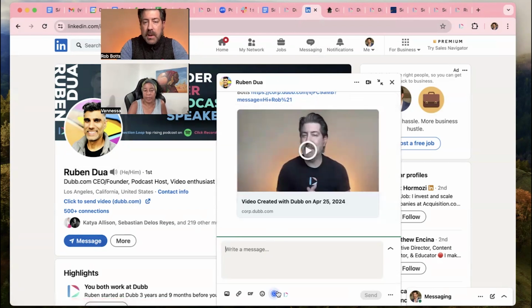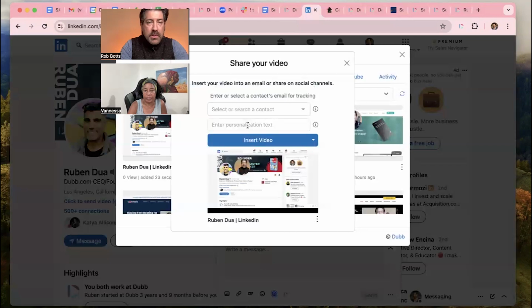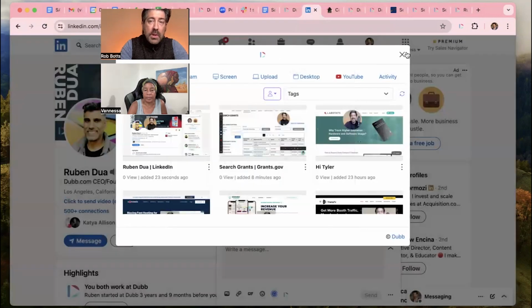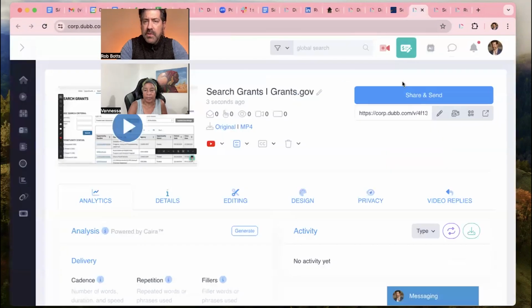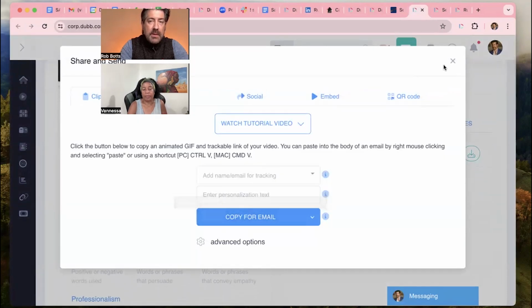So you can add it just by clicking the button here, pick the video you want, put some personalization text, and insert the video. Or you can come right back over here, and I'm sure you know this stuff because you sent the videos already. Share and send, email for the tracking, personalization text would sit on top, and then copy and paste. So I would just start real quick, implement those two things, phone, background, and try the Chrome extension with the same video you sent me.